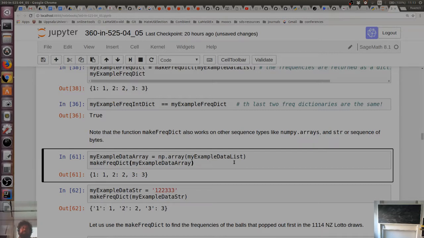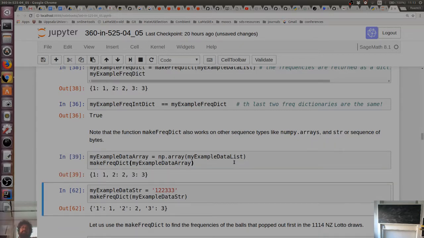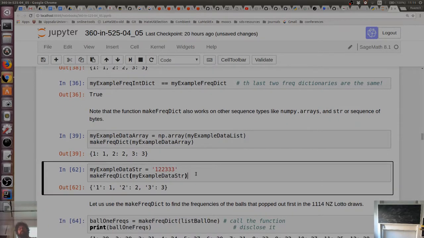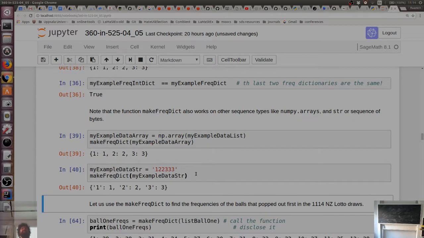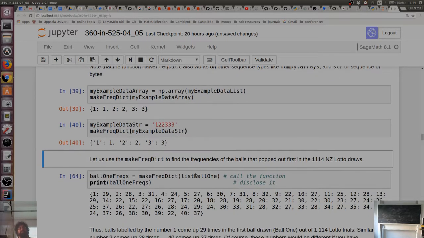So here's another example. Now we take a NumPy array and feed in the NumPy array. This is fine too, because it's just going to iterate, march through the sequence. A NumPy array is a sequence, no worries. How about a string? No worries, right? It's going to march through each element in the sequence, which is our string. And we can do it with Unicode strings and whatever.